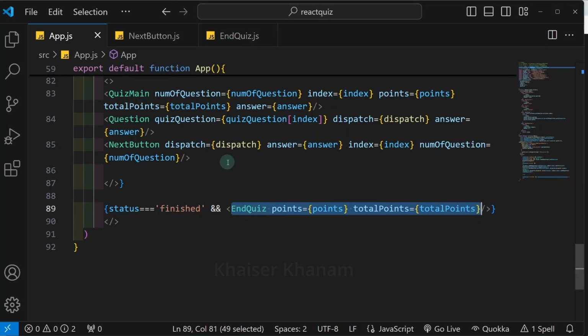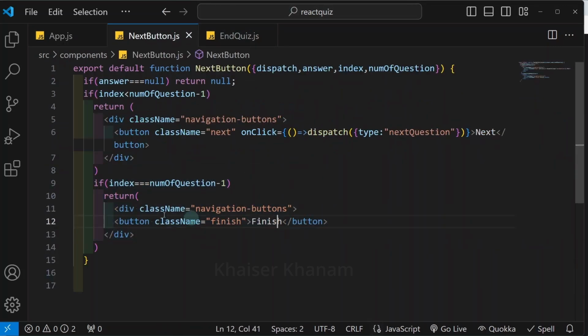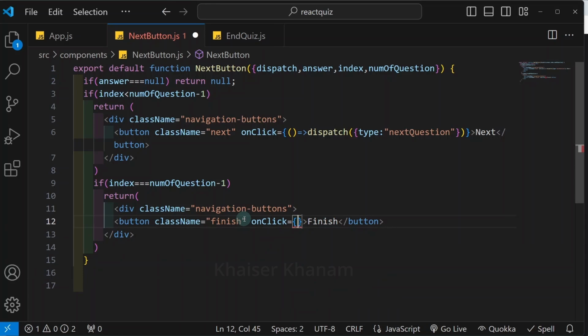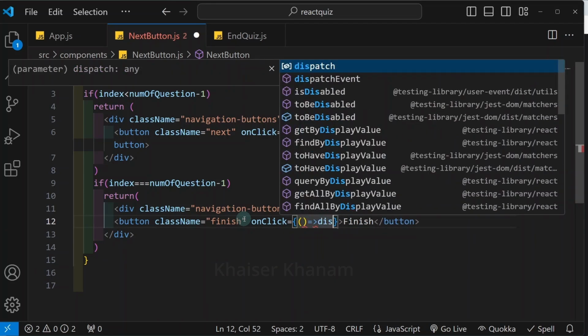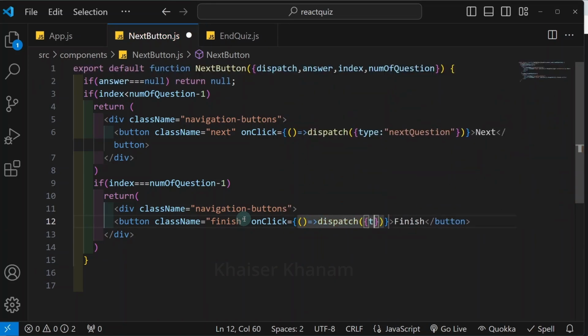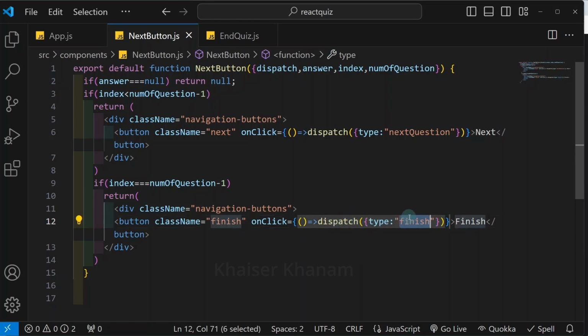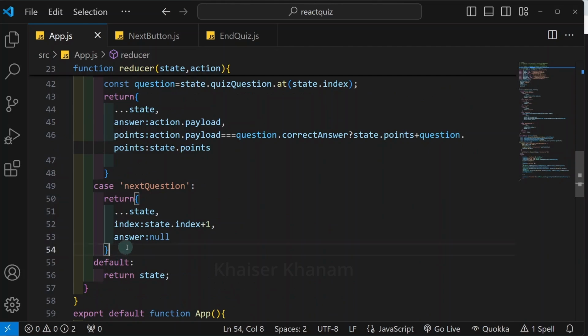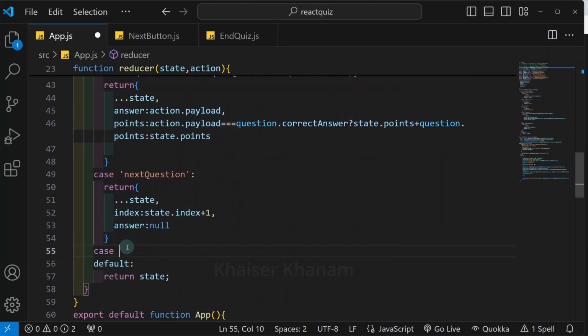So here, inside this next button, I will write onClick is equal to, I'm just going to write an arrow function. Here I will be passing dispatch, then I will be passing action, and here I will write finish. As soon as I click on this, I just want to trigger this action. Now I will copy this finish. Inside this reducer, below this, I will be writing case. I am going to pass finish.